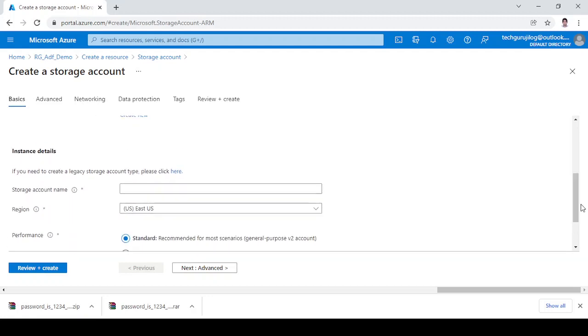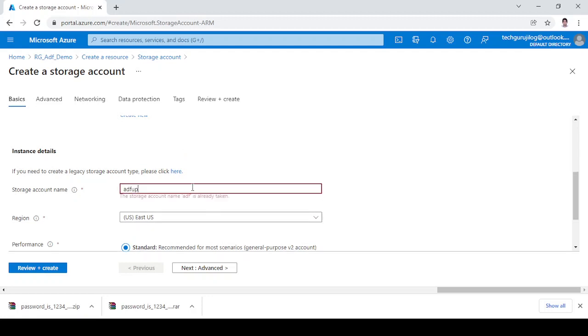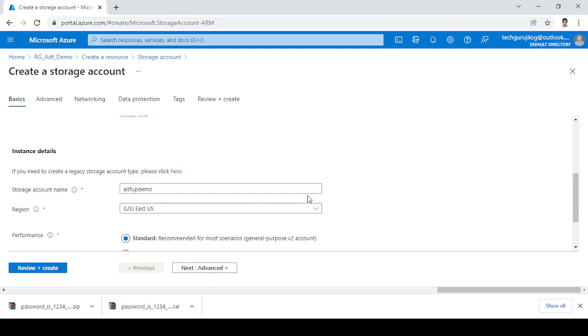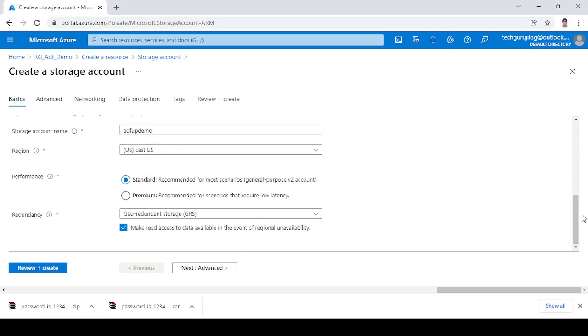Next I'll put the storage account name. I'll put something like ADF demo. This is my storage account name I'm putting here for this demo. Region is a very important property, because the region that I put while creating the resource group was East US. Again, you need to sync these regions, because region has a very important effect on high availability and latency in the network. So you need to keep them in the same kind of regions.